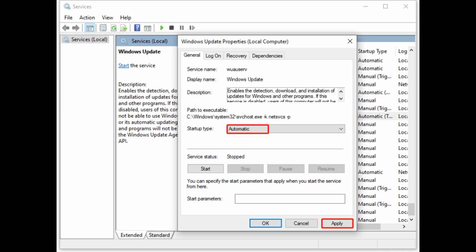Step 2. After the Services window opens up, find and double-click Windows Update to open the Properties window. Step 3. Then set the startup type as automatic, and then click Apply button to apply changes. Step 4. Click Start button at Service Status to start the service.